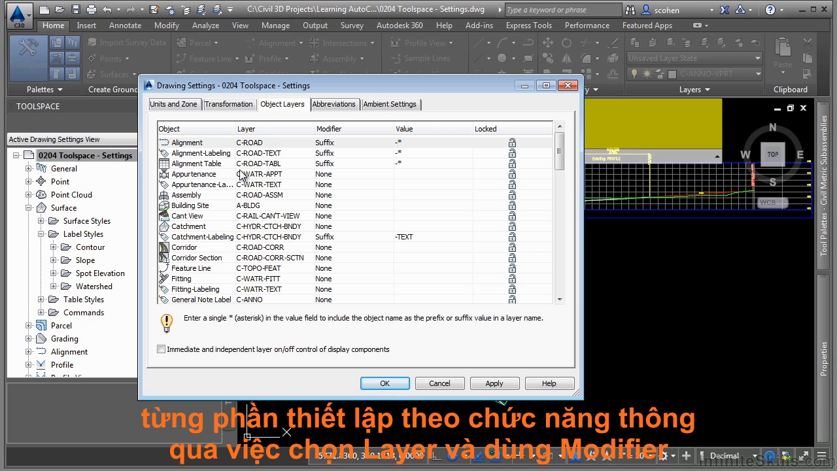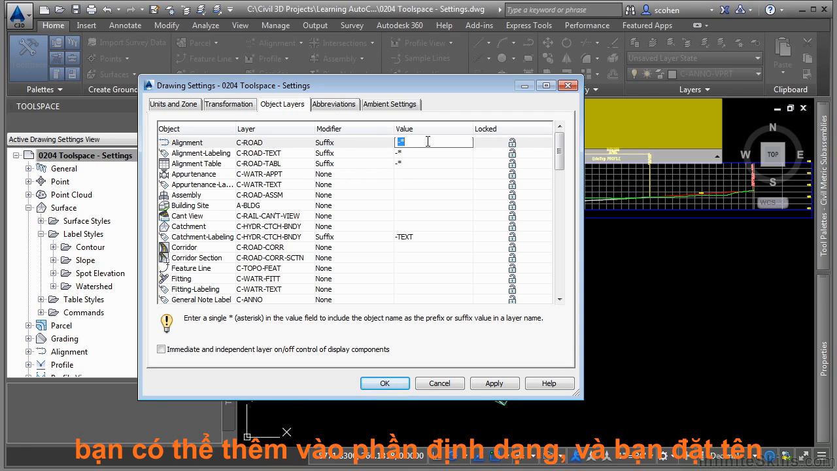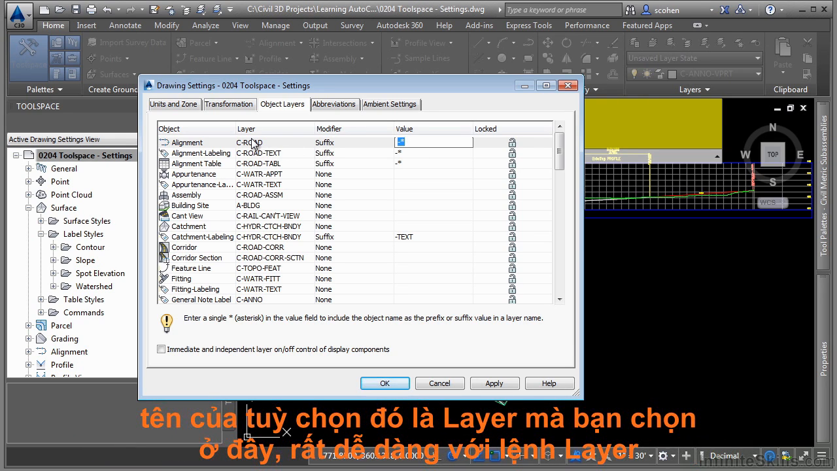There is some really cool functionality that you can leverage here by simply defining a layer and then using a modifier like --, which will actually act as a modifier in that whatever you give the name of the object, it'll append or prepend, depending on what you choose here, the name of that object to the layer that you select here. This makes it very easy to use the layer freeze command.